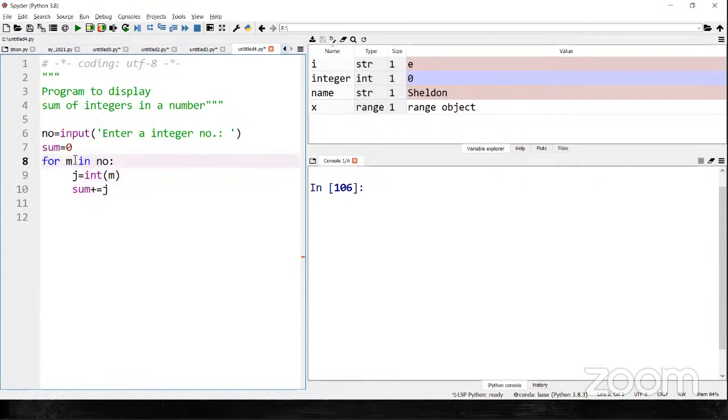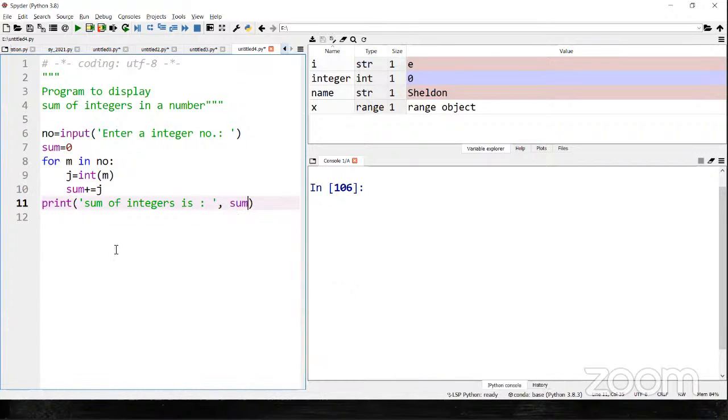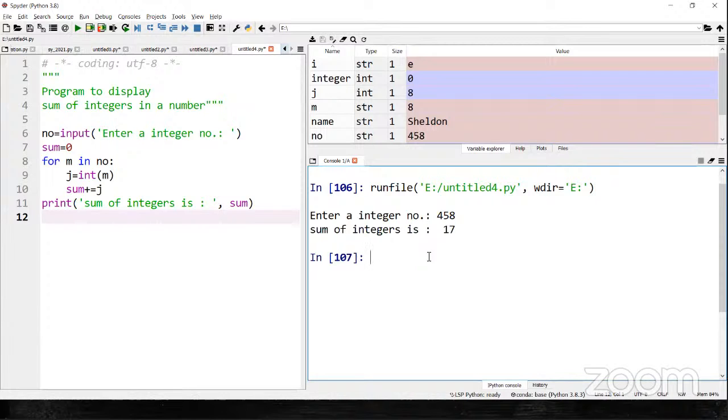We will come outside the loop, and there is a problem, see, the for loop went one line. So I'll say print sum of integers is sum. Is it okay? So let's run the program. Now the user is asked for an integer. Let's take 458. The output should be 4 plus 5 is 9, plus 8 is 17. The sum of integers is 17.